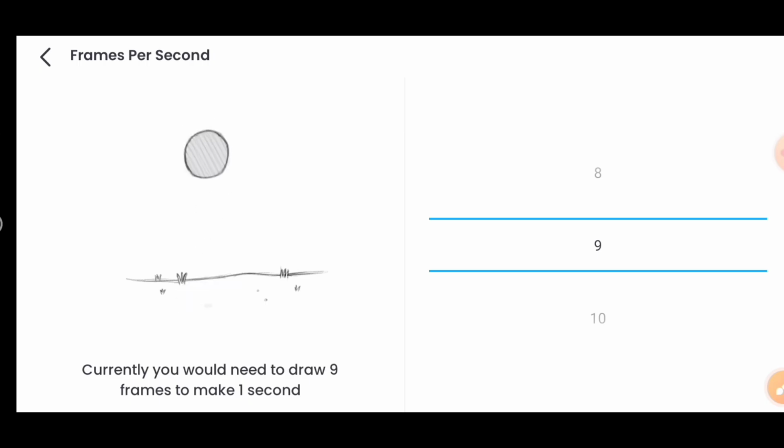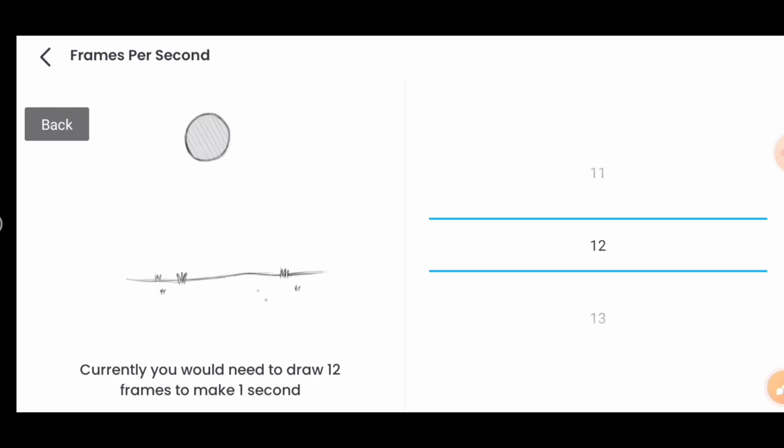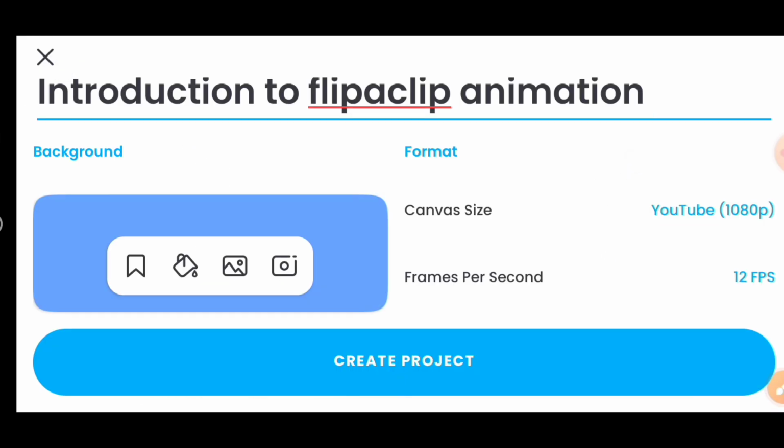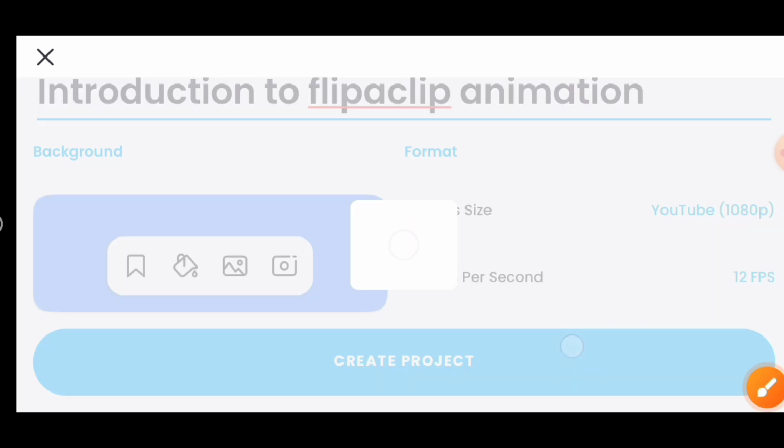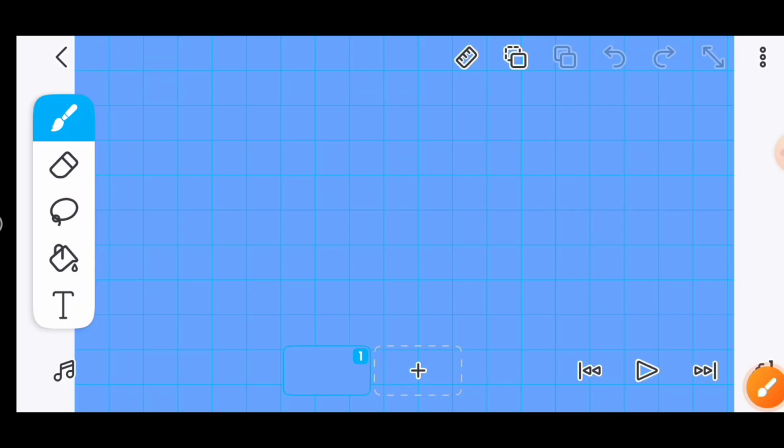But as a beginner I recommend you use 12 fps. If you become a professional animator, then you can use 24 frames. So let us set it to 12 frames per second. Then we'll go back, and at this point I will click on create project. So let's start.